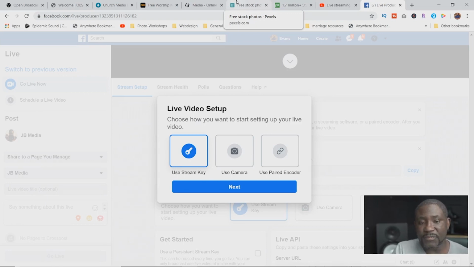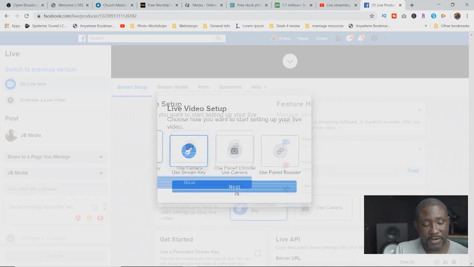However, what we're trying to do is give the stream a little bit more of a quality look, right? So you want to add in more stuff. You want to add, let's say, videos, a few graphics. You cannot do that if you're going live straight on the Facebook web page with your webcam. So you're going to use a stream key. So I'm going to check on that and click on next.